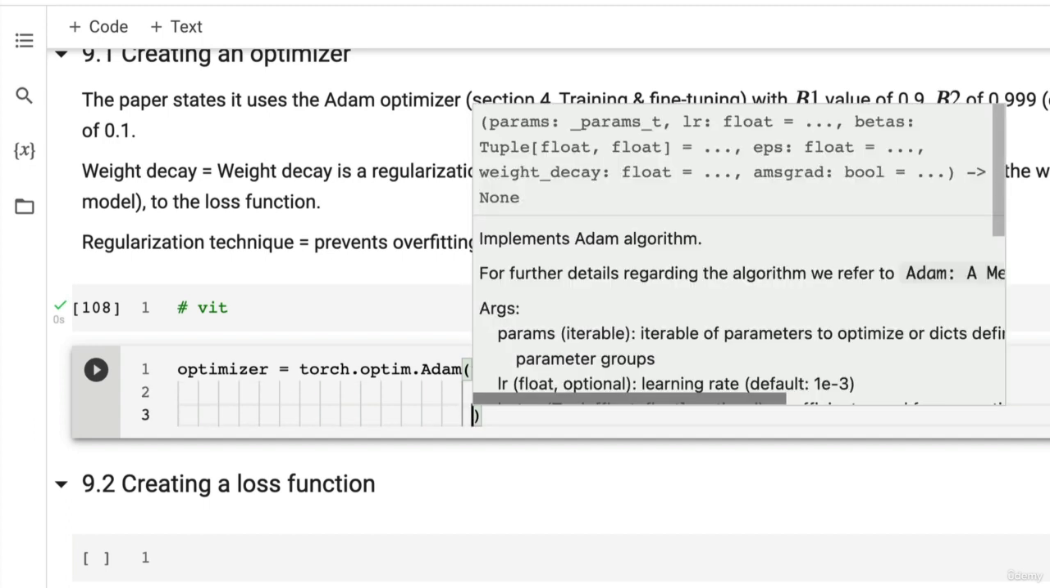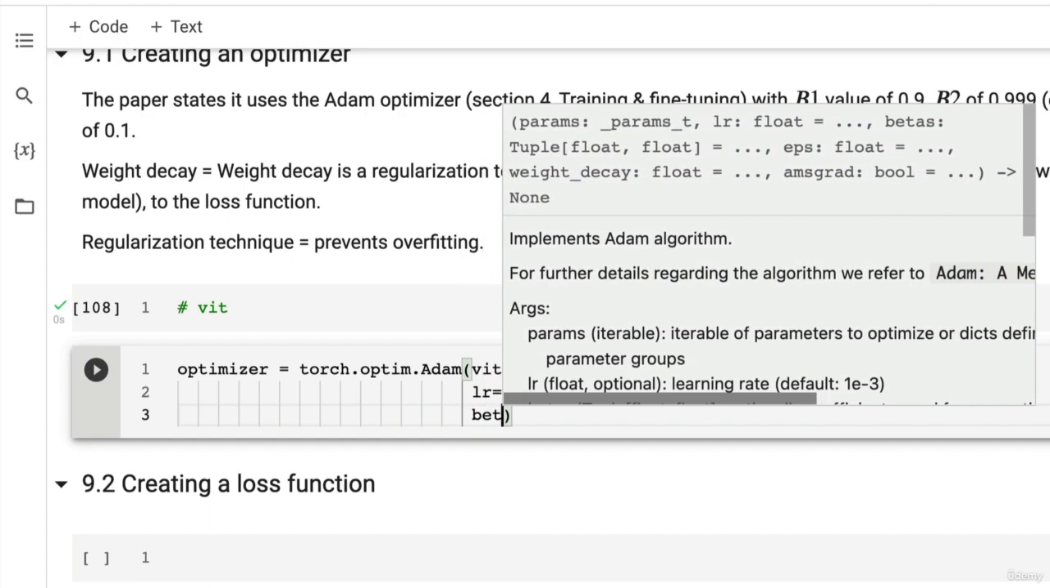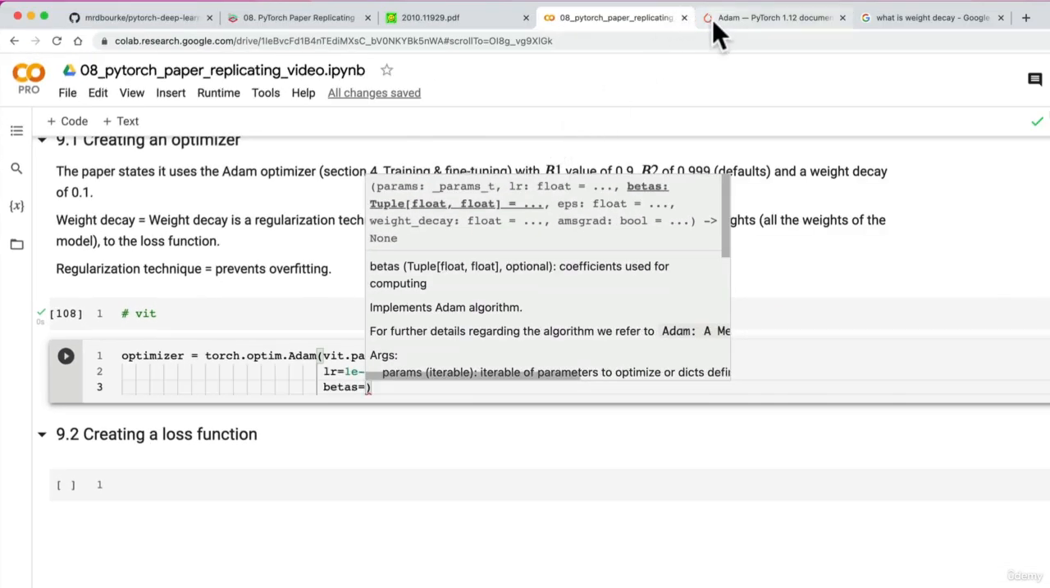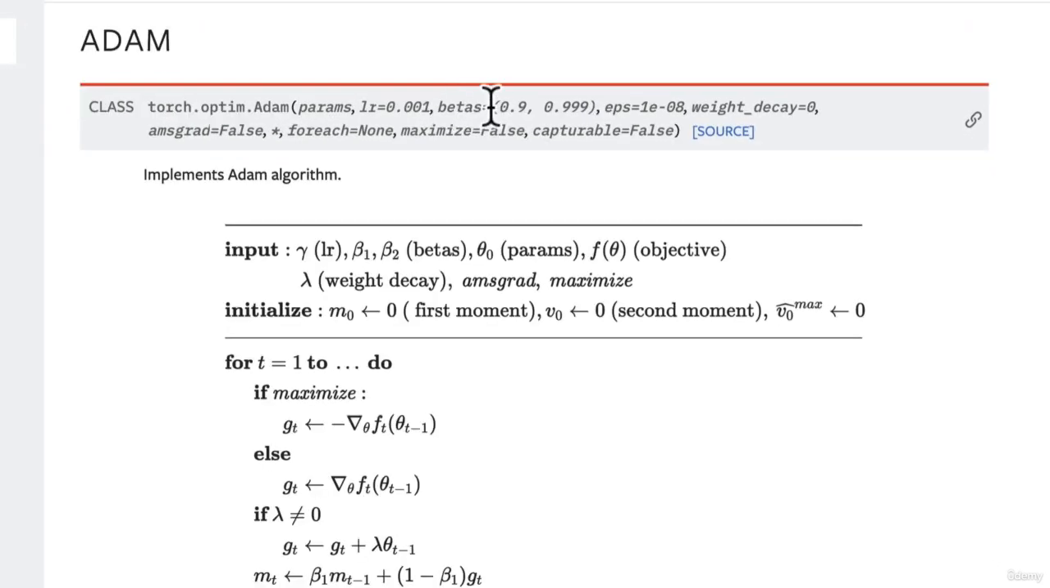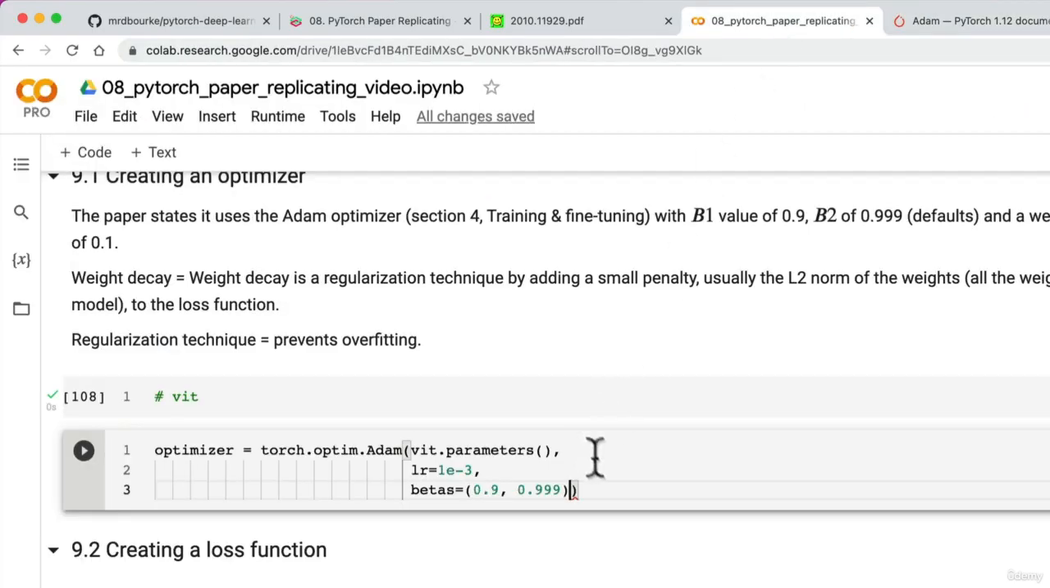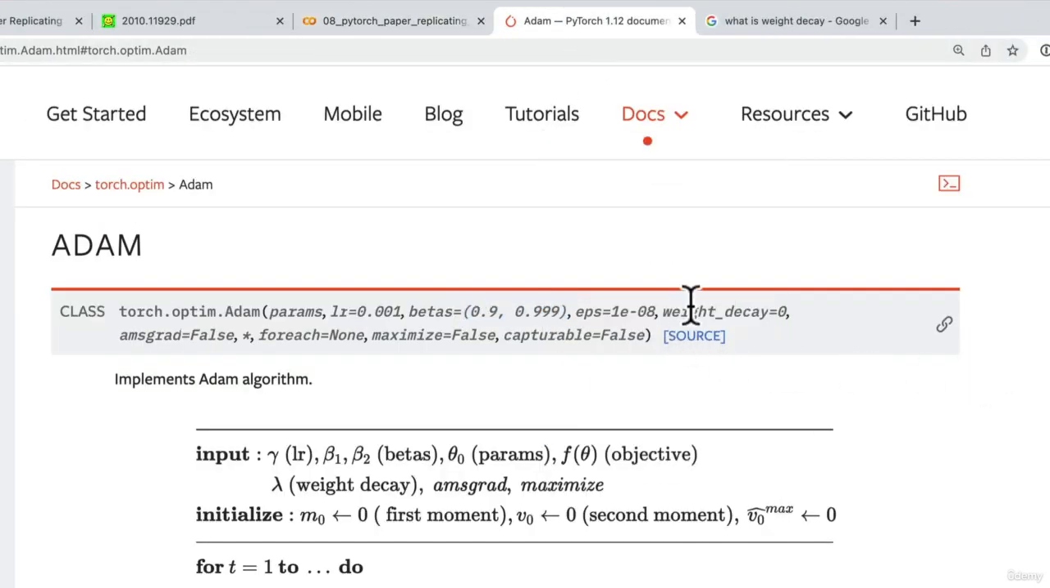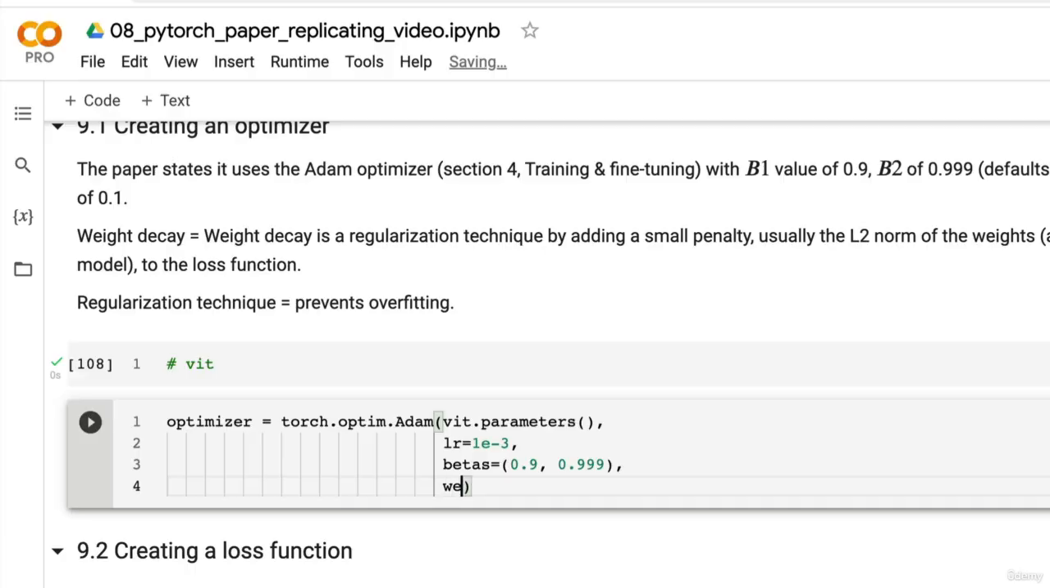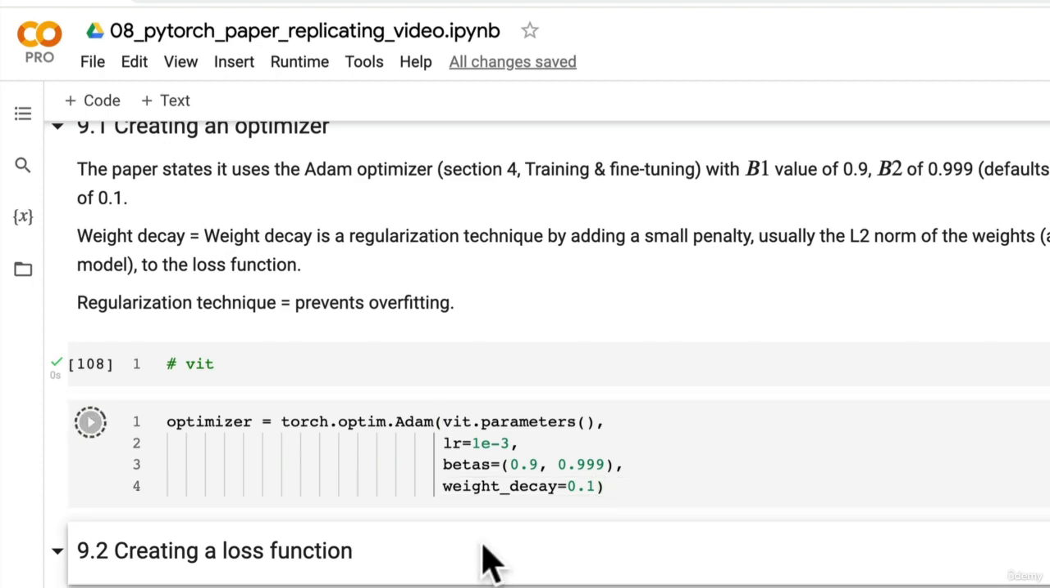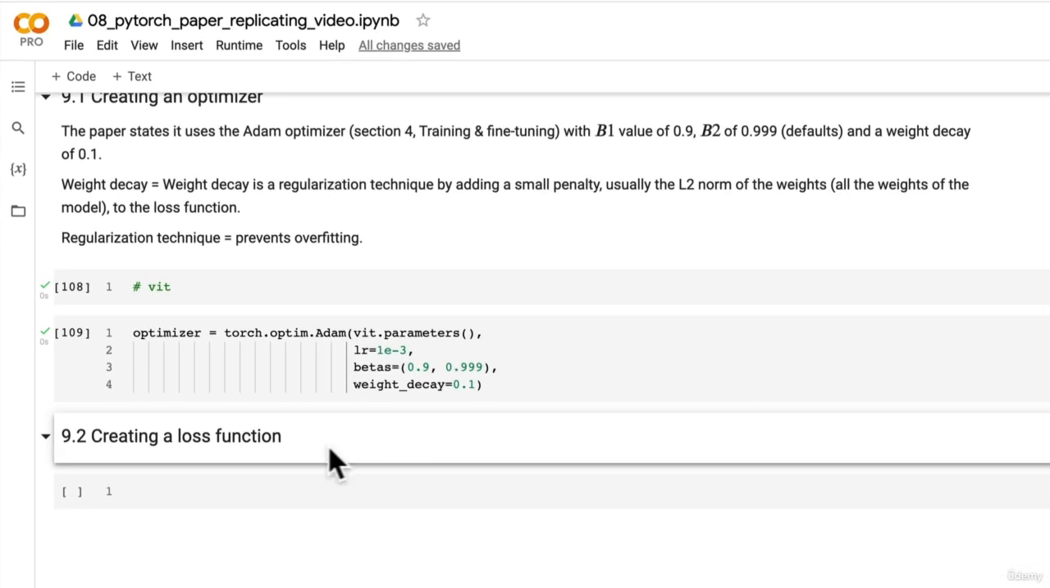And then what do we have? Well, we have betas. We don't actually have to set this because by default in PyTorch it is 0.9 and 0.999. So we'll just put that there anyway. And then the weight decay, which is by default 0, we want to actually put that to 0.1. Equals 0.1. Beautiful. And there is our optimizer.